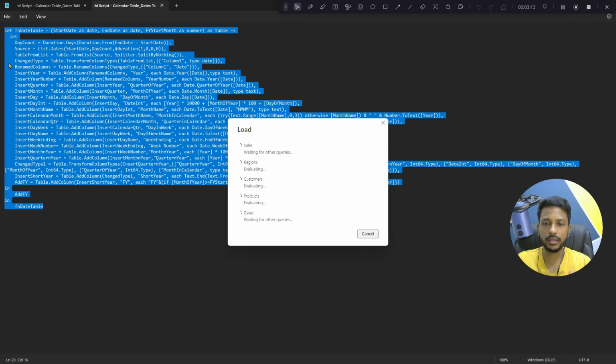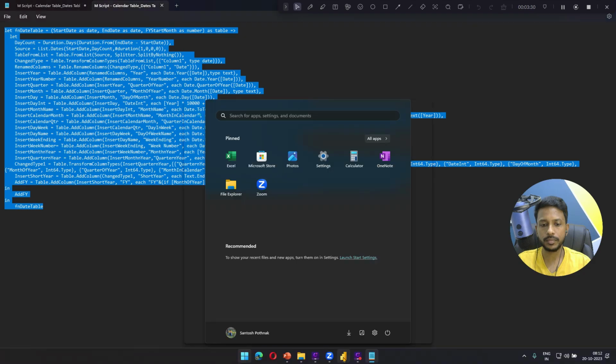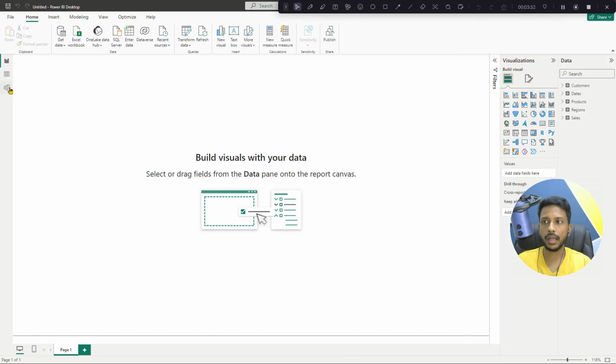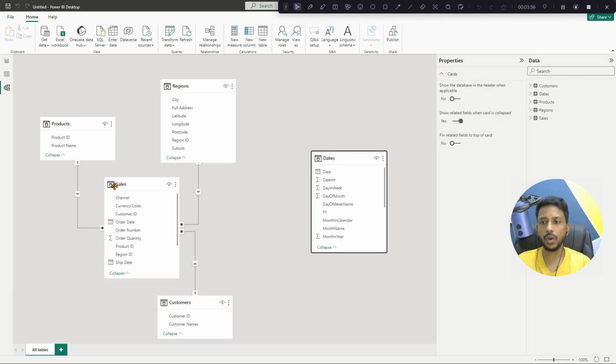Since the option was already set up, I have not unchecked the option of automatically detecting the relationship between the tables. You can see the next step will come as detecting the relationships, and automatically the relationships were defined. Let us go back to our model and see what is the data model that has come up. Okay. You can see all of the tables are related.